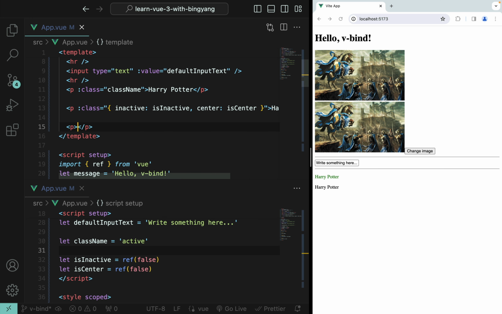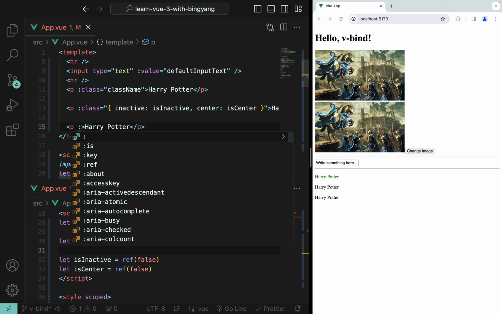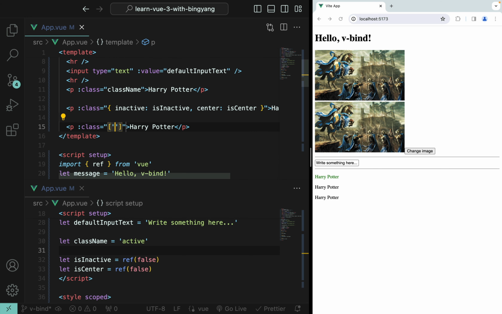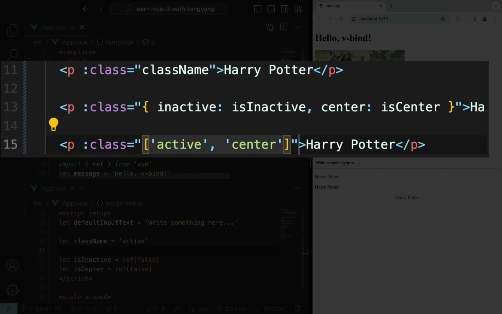So here is P, still Harry Potter. And this time, I'm going to put an array here. For example, this time I'm going to use active. So the third Harry Potter is green now. And I can keep doing this, having a center. Now it's centered. So in summary, I showed you 3 ways of using v-bind with CSS.